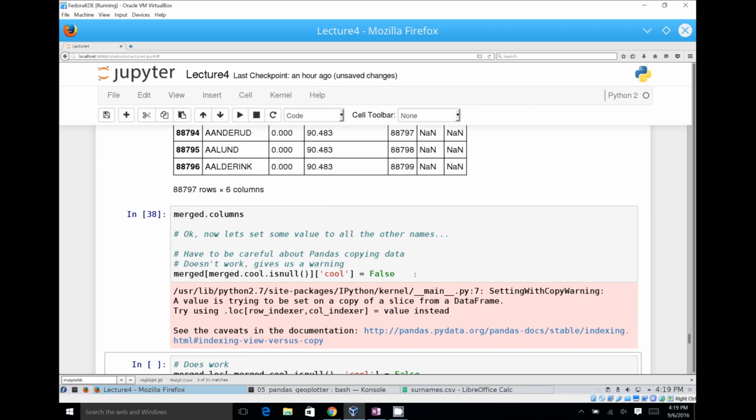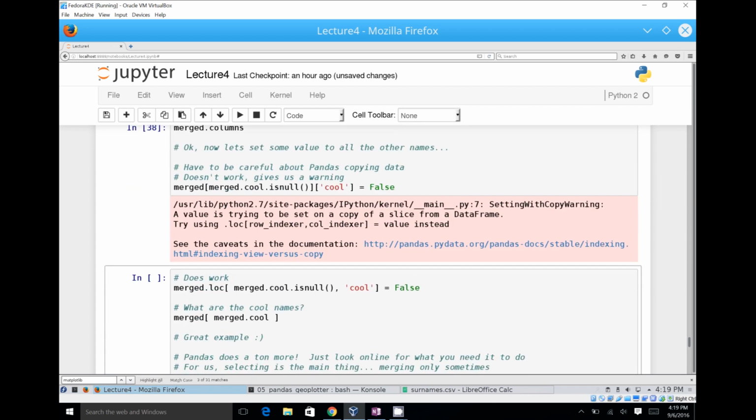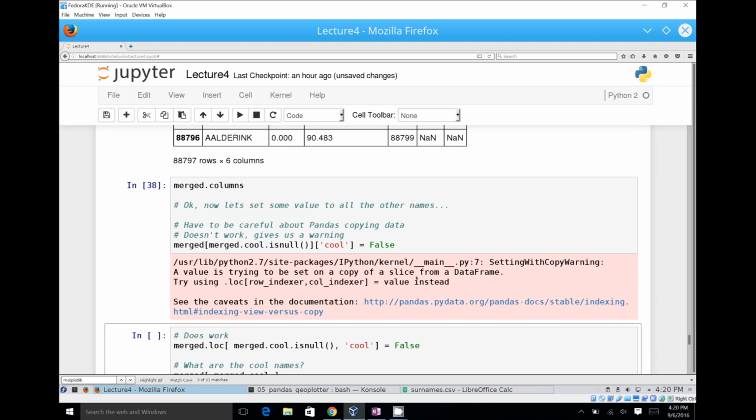Okay, so over here, what I'm trying to do is go in and fill in the default. So what we're doing is we're looking at the merge data set, and we're saying, look at all the rows that are null for cool, okay? And then in the cool column, make it false instead of nan, right? But if you execute this, it gives you an error.